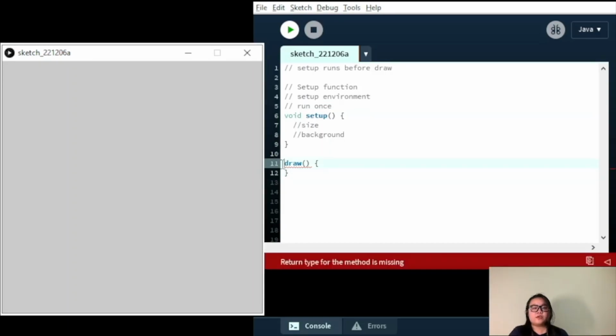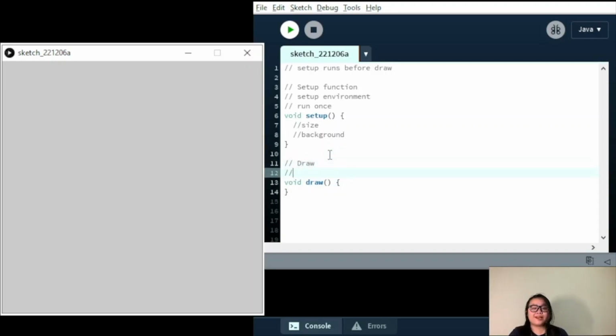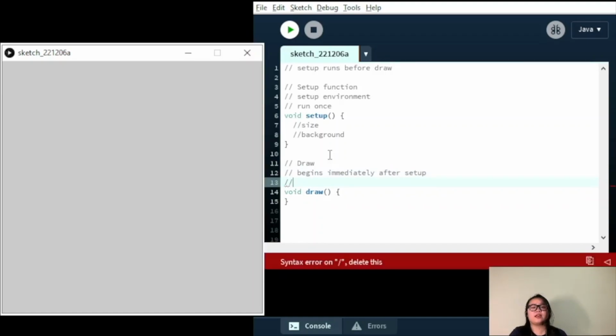Draw function. The draw function is always the second function to run, and it begins immediately after setup. Draw is called automatically and will step through each line contained, but crucially, when it reaches the bottom of the function, instead of stopping, it keeps repeating, making a loop.